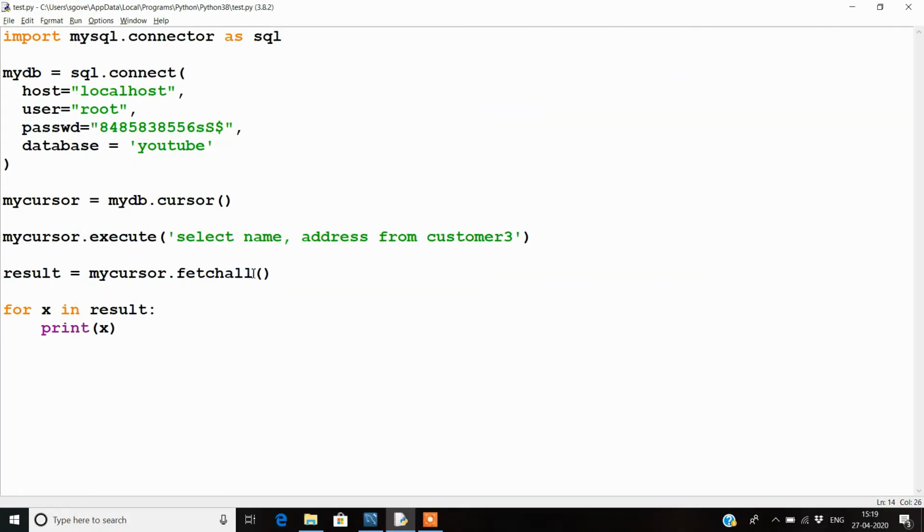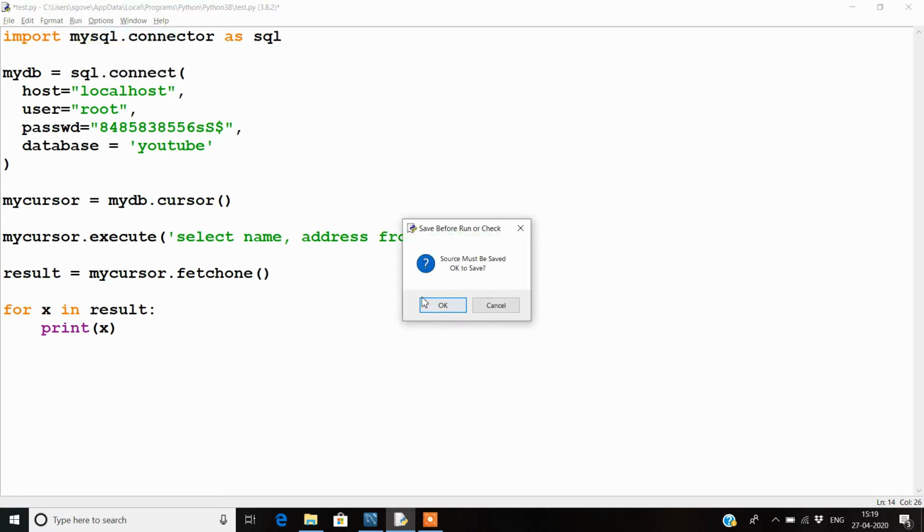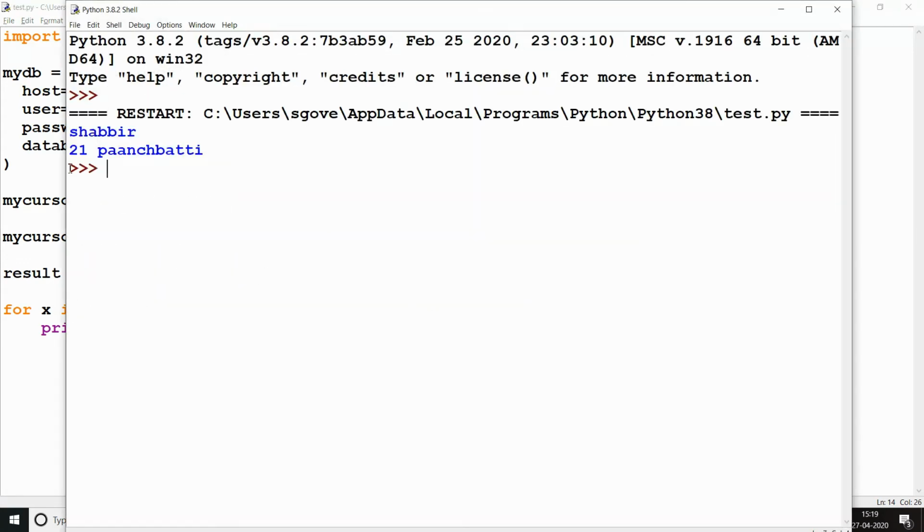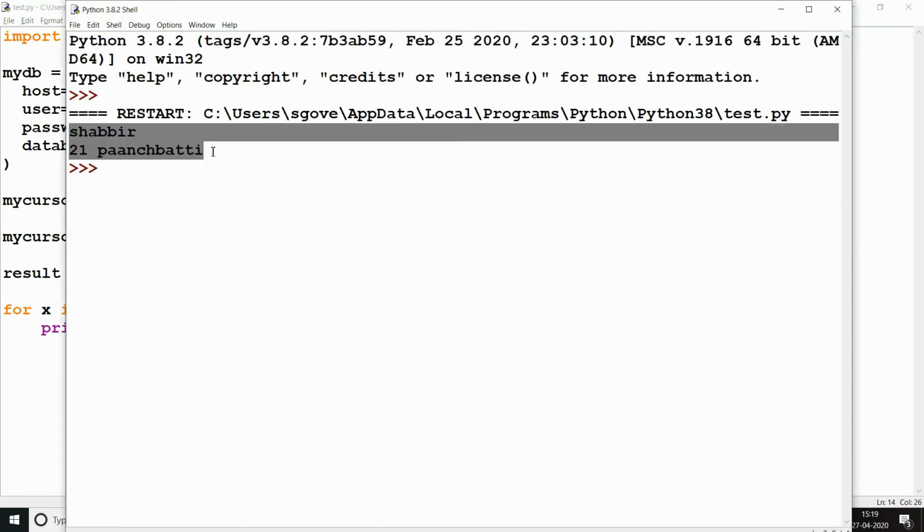There are many methods that you can apply on the mycursor object, but I will show you one more method, the fetchone method. Instead of fetchall, if I write just fetchone here and run the same code again, we'll just get the first result from your table.